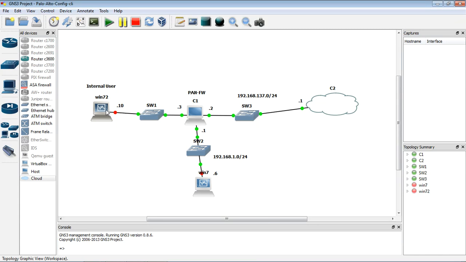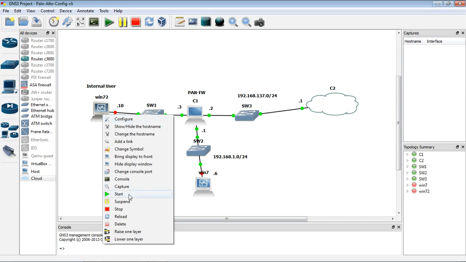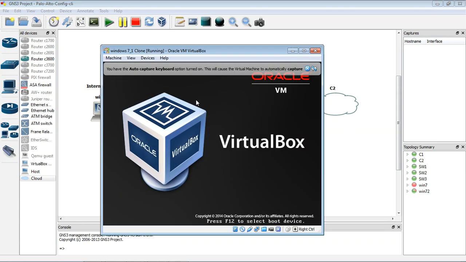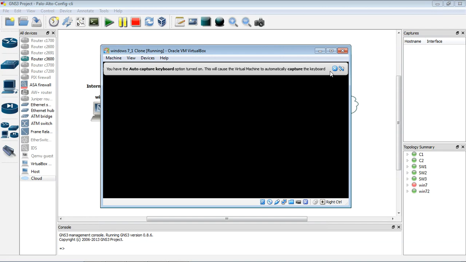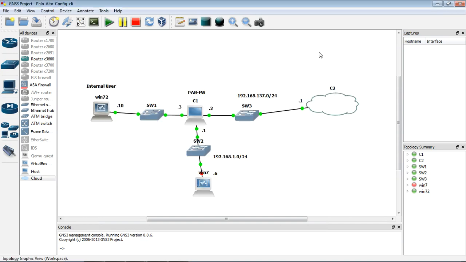So for now, I'm going to be powering on the internal user machine. Start. So I'll leave my management machine off for now, because I really don't need it as I'm doing my configuration on the CLI, just to save my system resources.